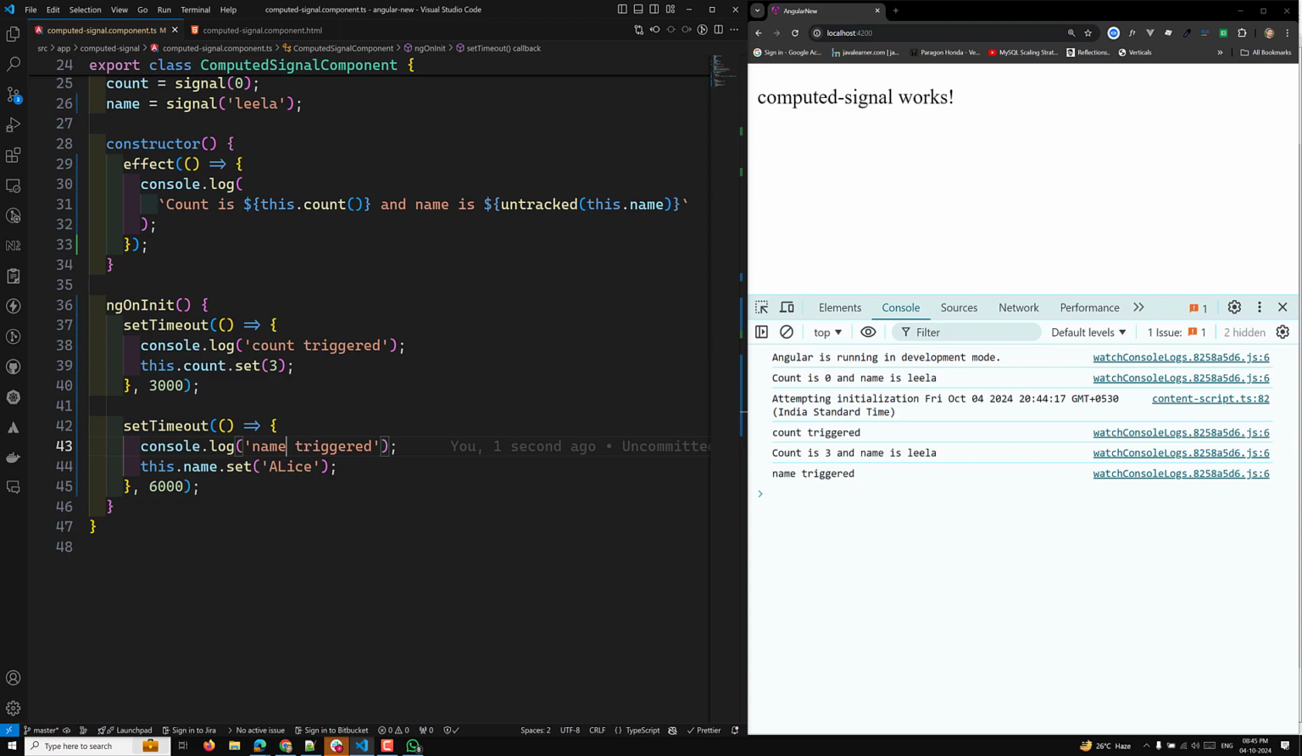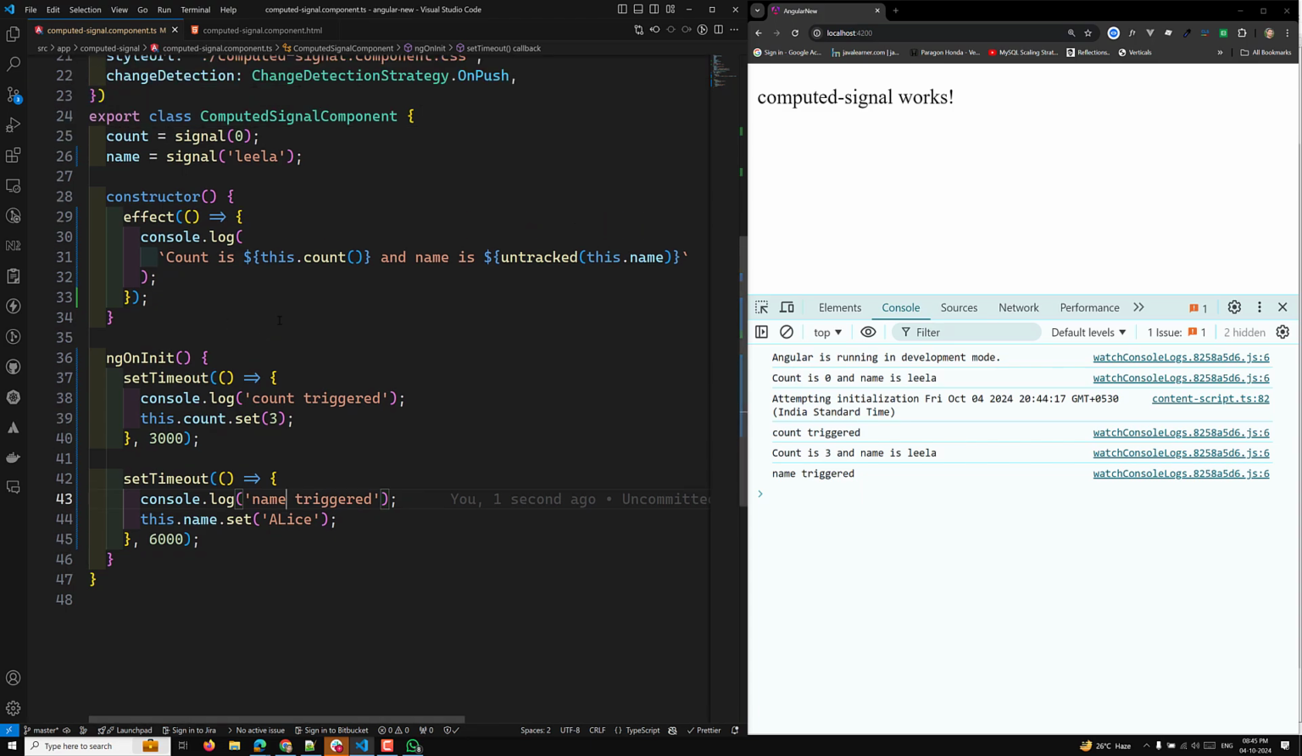Not only this one, we can also use it in the effect. How we can use this one in the effect, I will try to use it. For example, let's say that the total thing should not be executed.